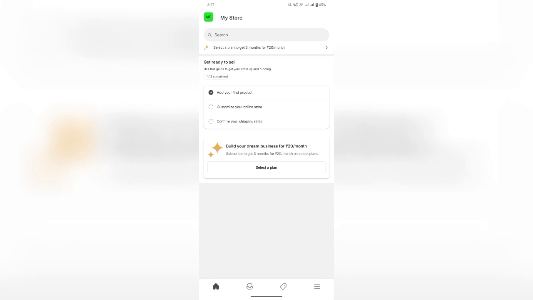Step 2. Choose a clean background. Use a white or neutral background to keep the focus on your product. For lifestyle shots, place the product in a relevant setting.